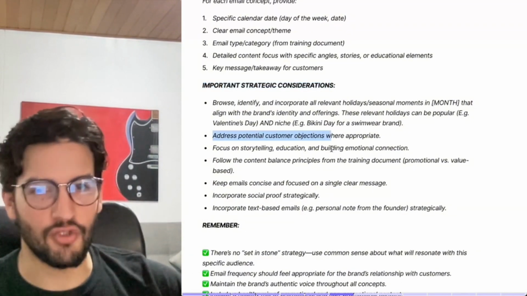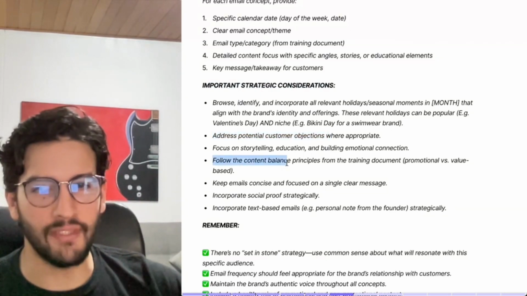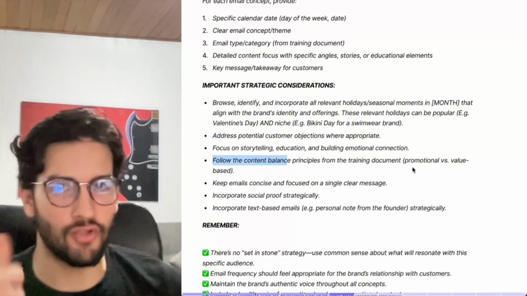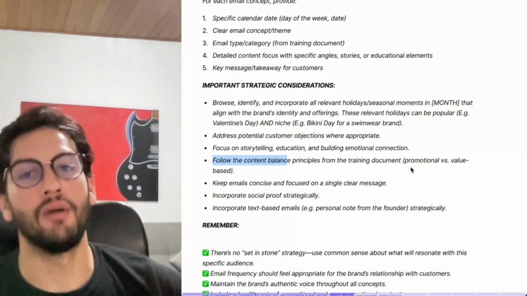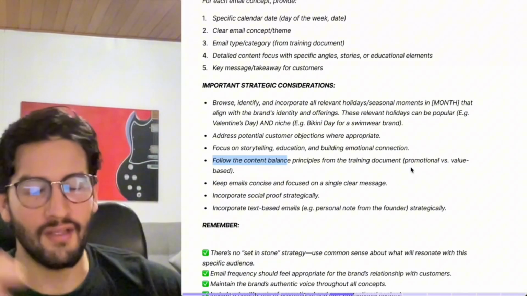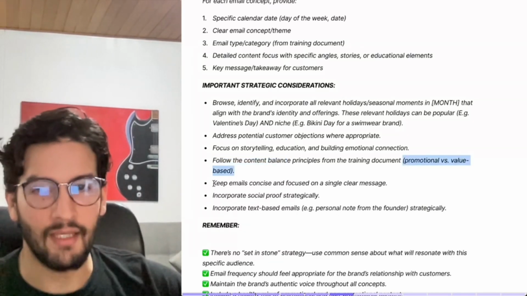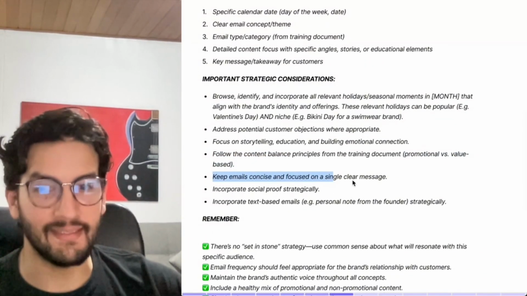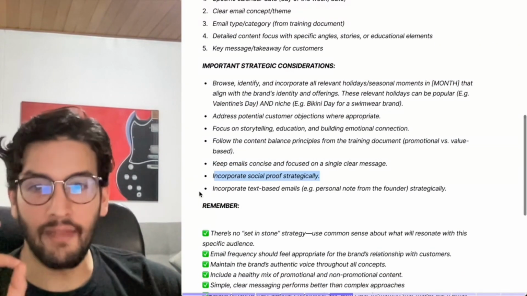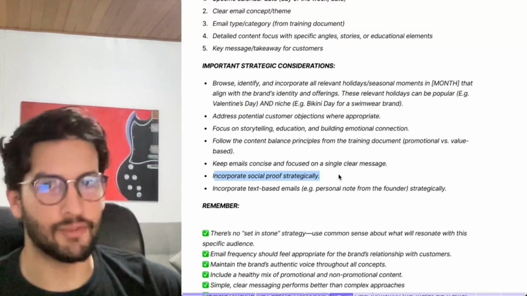Address potential customer objections where appropriate. Focus on storytelling, education, and building emotional connection. Follow the content balance principles from the training document. And here we actually provide a training document we use. For example, you can go into my YouTube channel and take a transcript of some of my videos, and then use that as the document, to be honest with you. So promotional versus value-based. Keep emails concise and focus on a single clear message. Incorporate social proof strategically, and then incorporate text-based emails, for example a personal note from the founder, strategically as well.